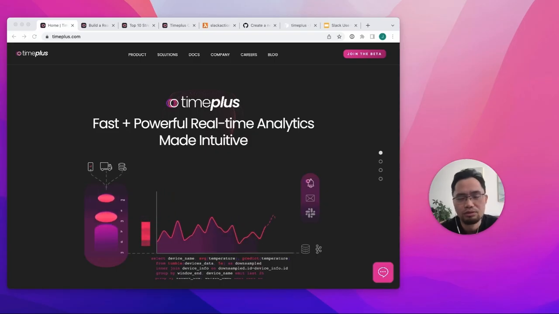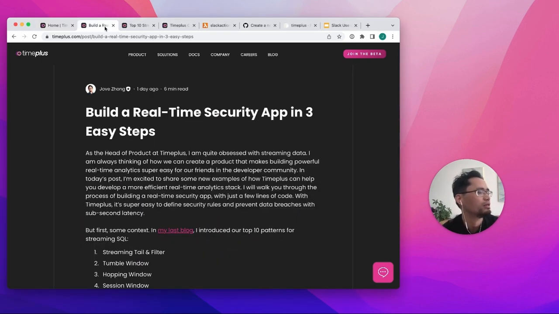In this video, I'm going to show you how to build a real-time security app with just a few steps. This is actually captured in the recent blog, and this video will go through the details. So first, let's see the demo.